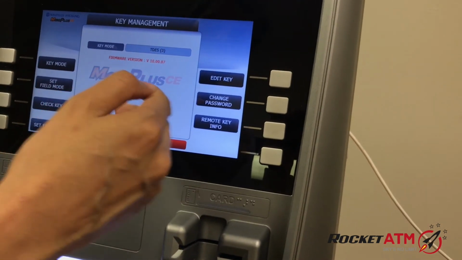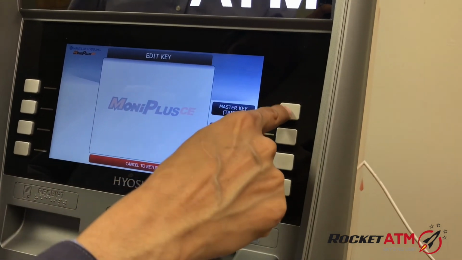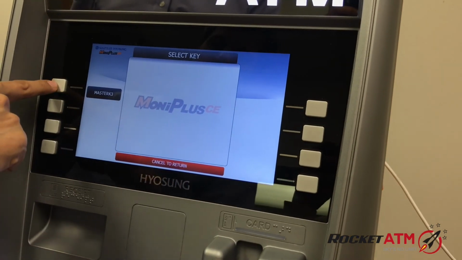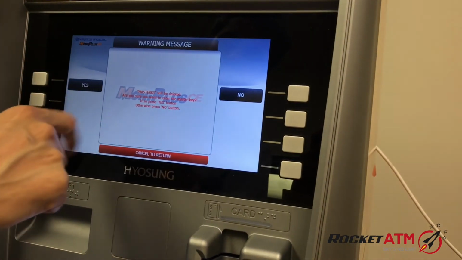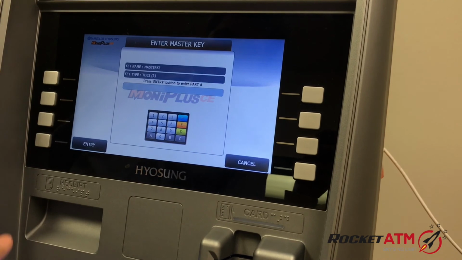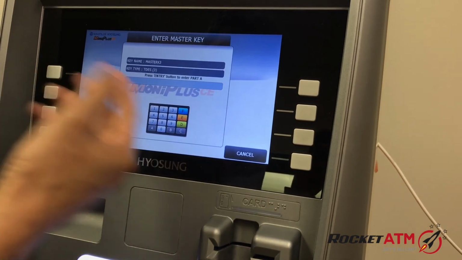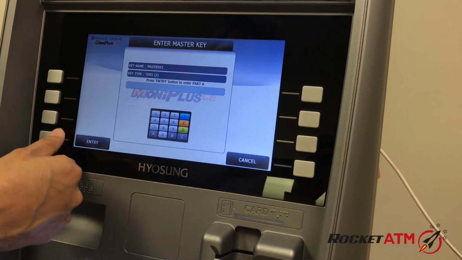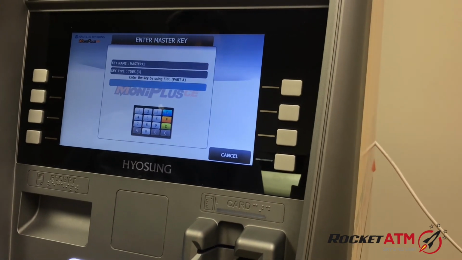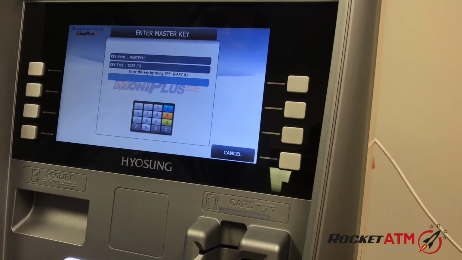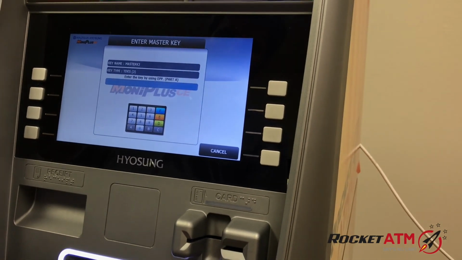So from this menu, we're going to go to edit key. We're going to go to master key triple. We're going to go to master K3. It's going to give us a slight warning message. We want to go to yes. And from the entry master key, before we begin entering the key sequence, which your processor will give you, you want to click on the entry button. Once you hit that, you need to start typing in a master key encryption that your processor will give you. I happen to have it here, so I'm going to go ahead and punch this in.